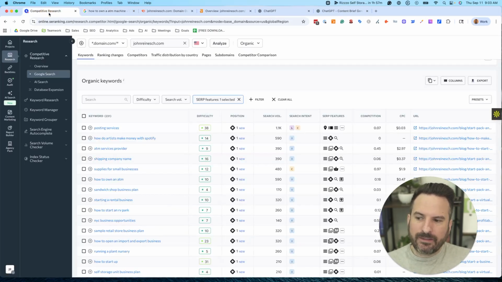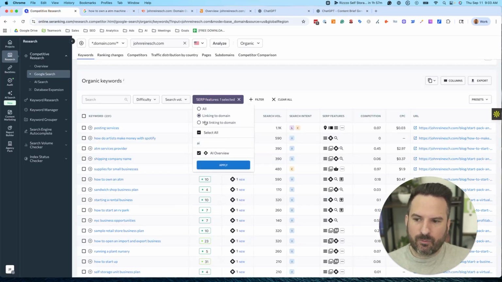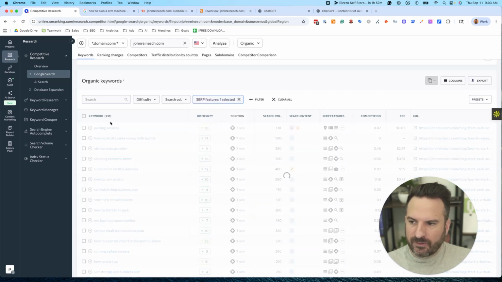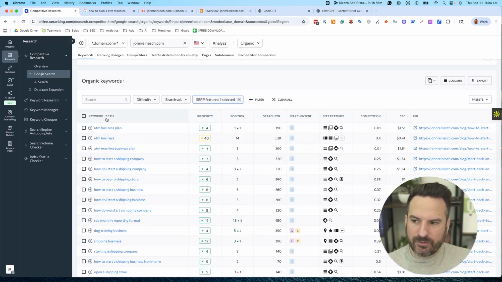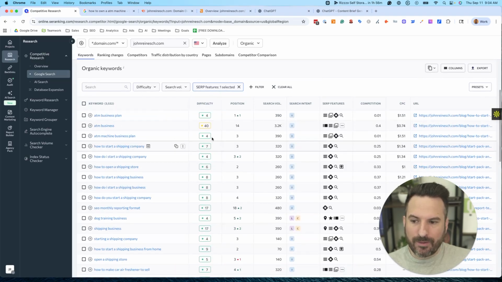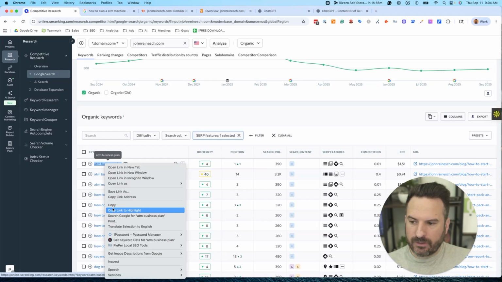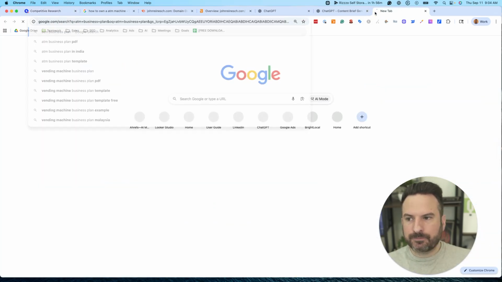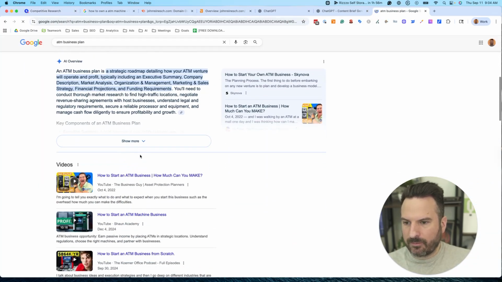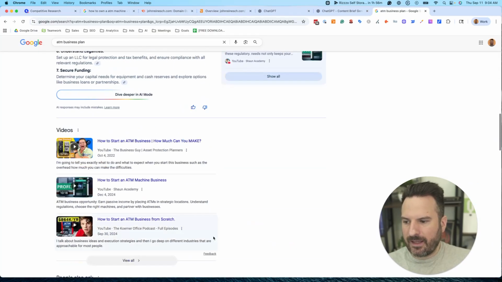I think where this gets more powerful is when we do not linking. So now this is going to give me a list. There's 3,000 plus keywords that my website already ranks for, but I'm not ranking in the AI overview. Let's do ATM business plan and check that one out. So this is an article where I'm ranking pretty well. I'm not cited in the AI.